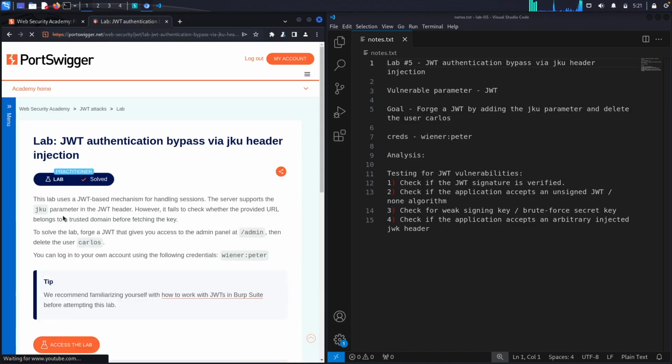Alright, let's get started. This lab uses a JWT-based mechanism for handling sessions. The server supports the JKU parameter in the JWT header. However, it fails to check whether the provided URL belongs to a trusted domain before fetching the key. To solve the lab, forge a JWT that gives you access to the admin panel at /admin and delete the user Carlos. You can log into your own account using the following credentials, and we're given credentials of a regular user account.